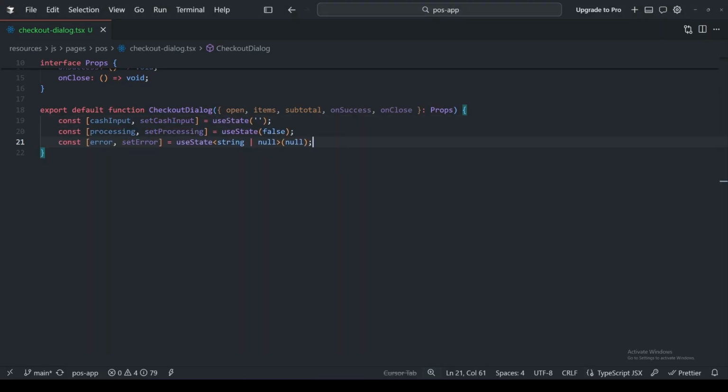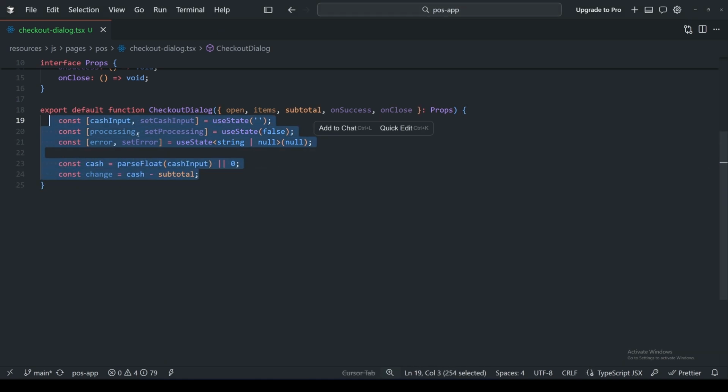Three pieces of state. The cash the cashier types in, a processing flag for while the request is in flight, and an error message. Then two derived values, recalculated on every render. We parse the cash input into a number, falling back to 0 if it's empty, and we compute the change as cash minus the total. Because these are just plain variables, they're always in sync with whatever's currently typed.